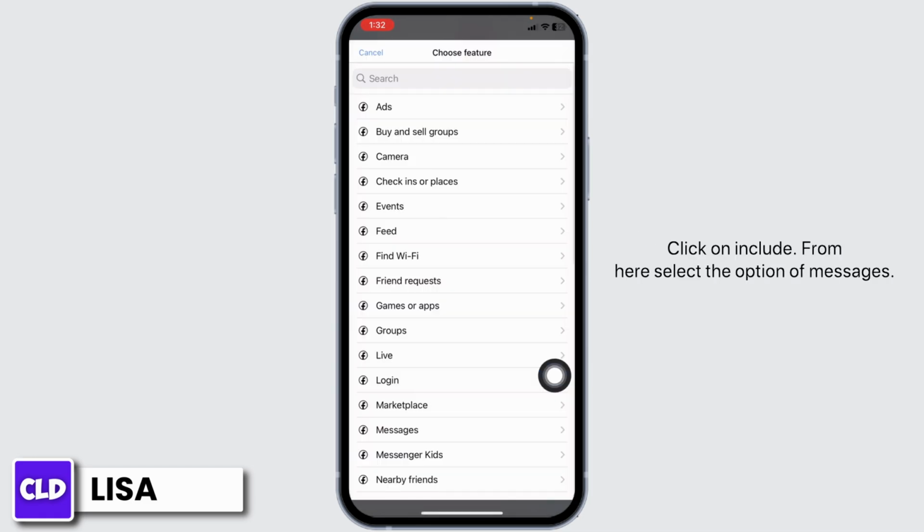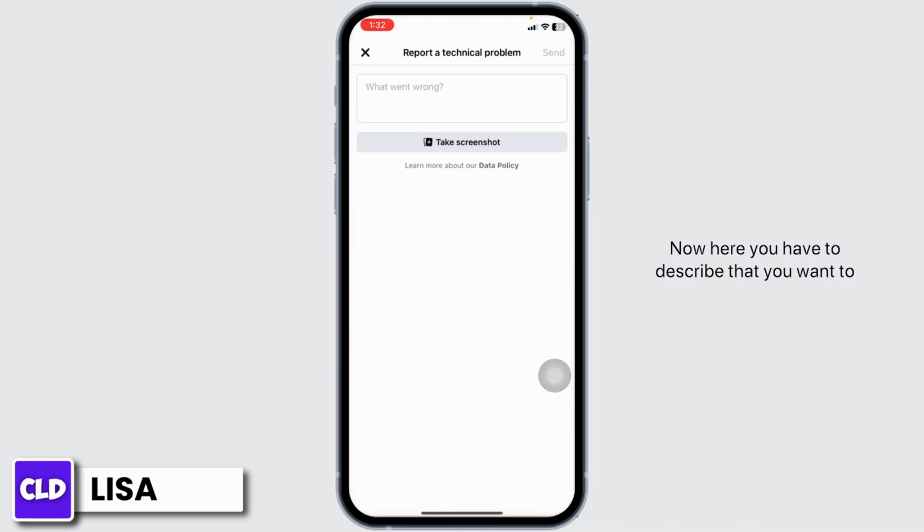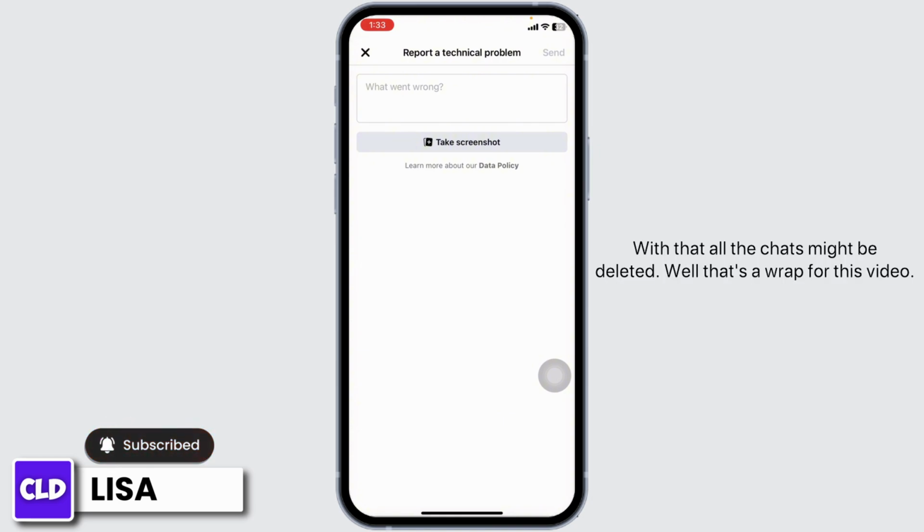Click on Include. From here, select the option of Messages. Now here you have to describe that you want to delete all the chats in Messenger and then send it. Within 24 hours, you will get a reply from the Facebook support team, and then you can have a conversation with it and request it to delete all the chats in Messenger. With that, all the chats might be deleted.